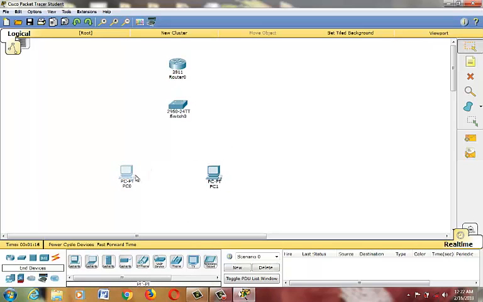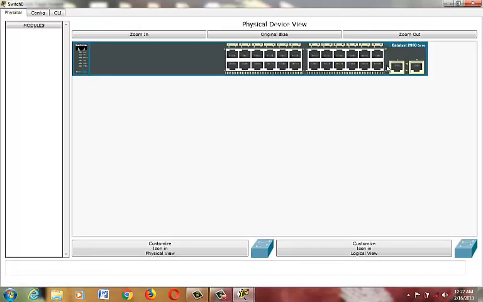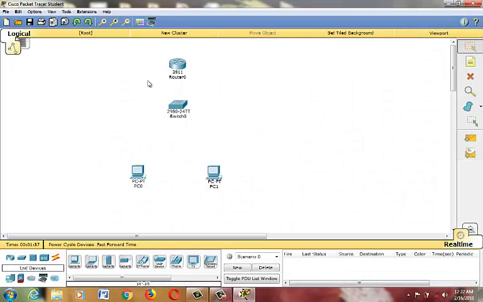You can have as many PCs as you like, because the switch has 24 fast Ethernet ports and 2 gigabit ports. So all these fast Ethernet ports, you can use them to connect different PCs. But for the time being we are just using two. Just a brief introduction. So let us go to our cabling, which is under connections.